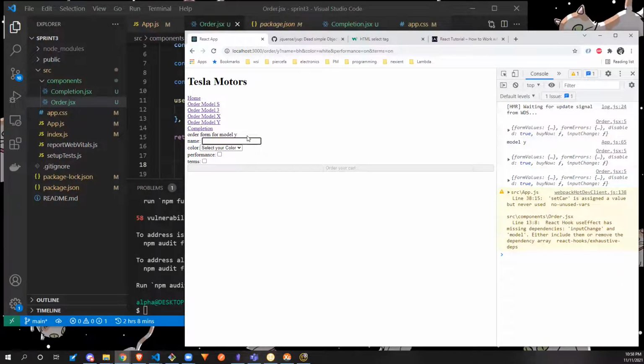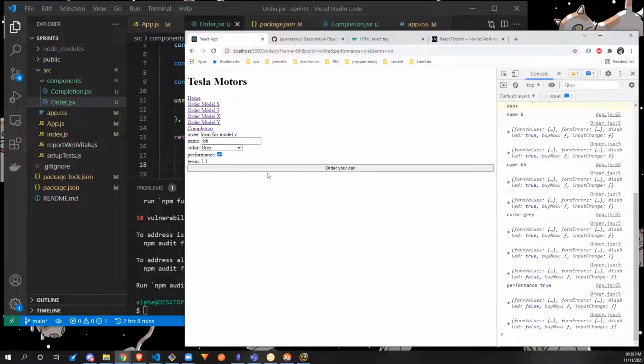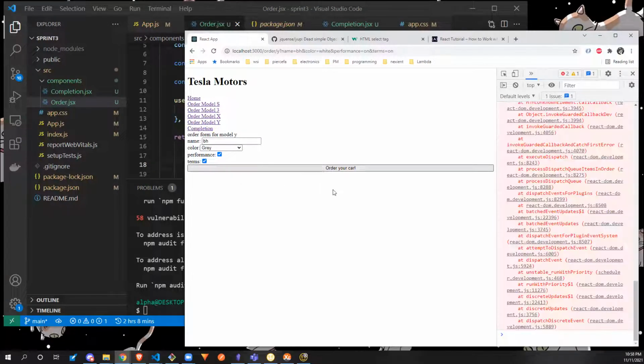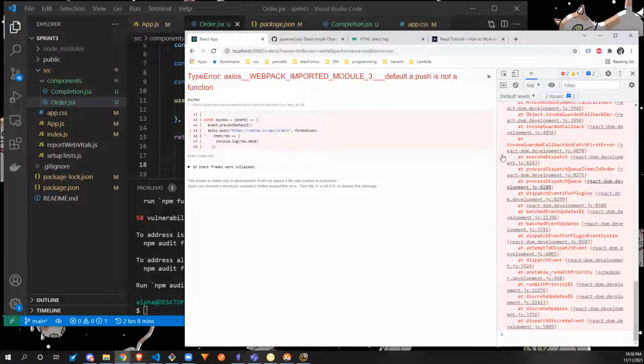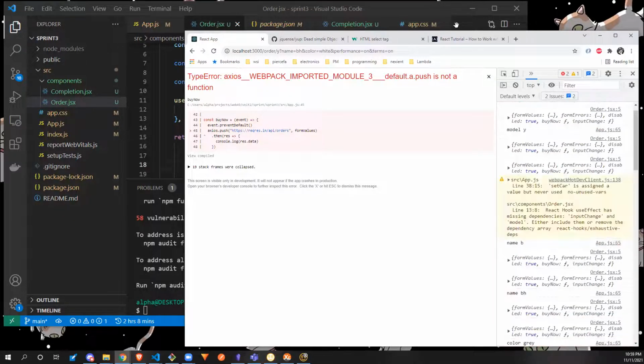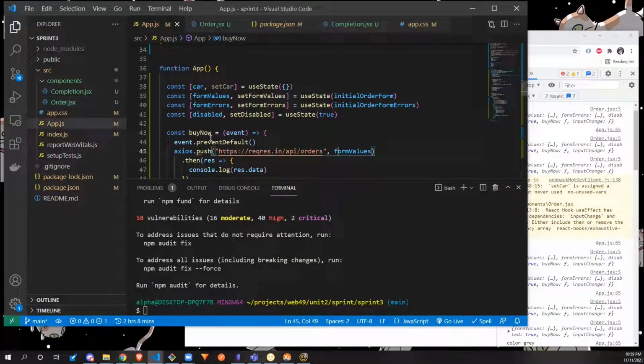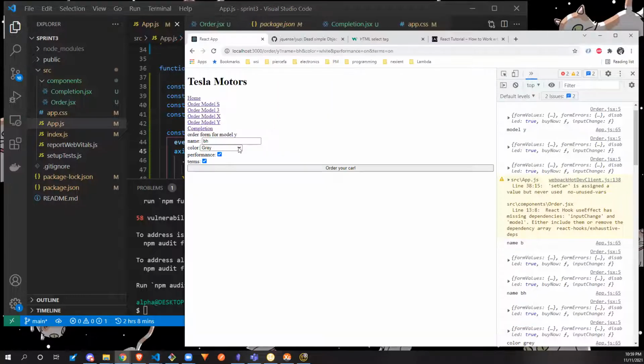So my initials, color gray, performance, terms, order. Ooh, that exploded. Oh, look at that. A.push is not a function. I don't know what that is. Oh, it's not push. You don't push to a server, you post. Right? There's no push to a server. It's posting. Oh man, one of these days I'm going to get this right.